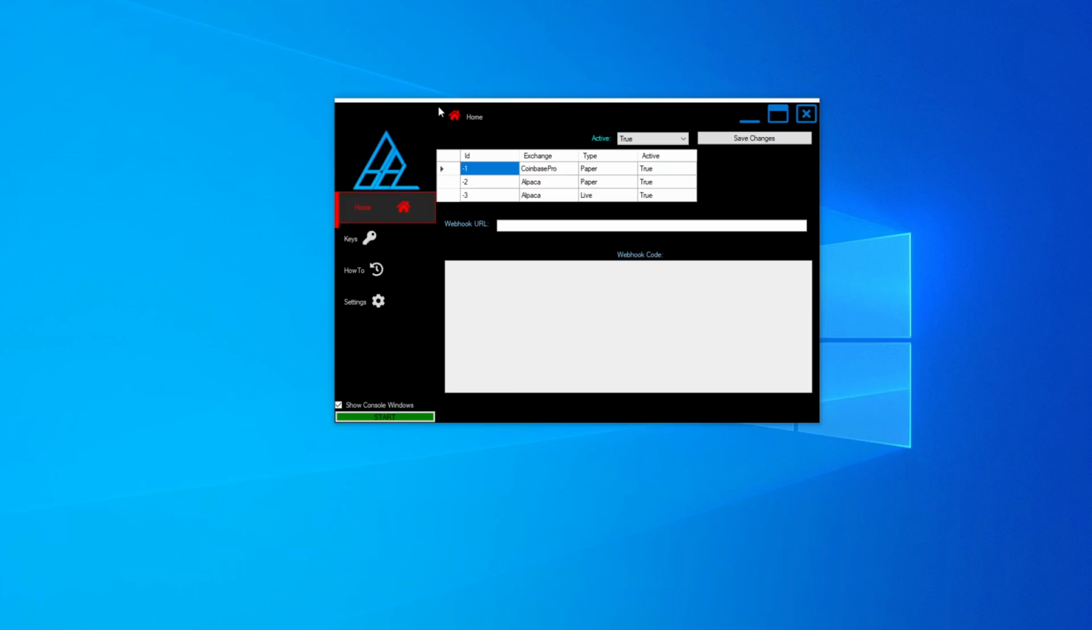So first things first, I already have all my information plugged in. I have the domain, I have all the port forwarding done, all that good stuff, and all my API keys entered. So I'm going to run the application.